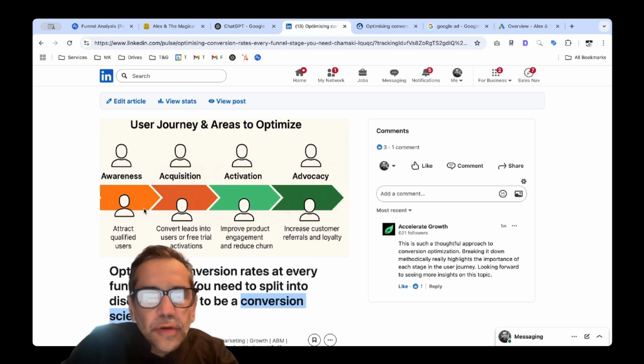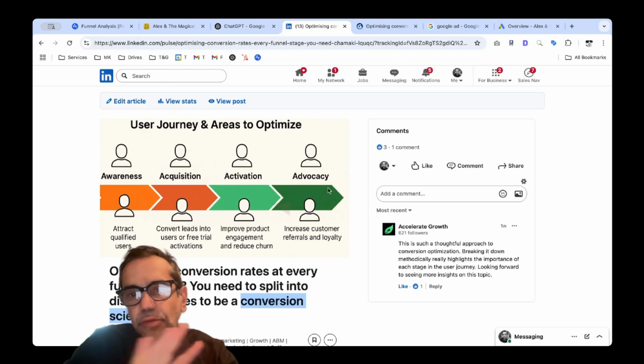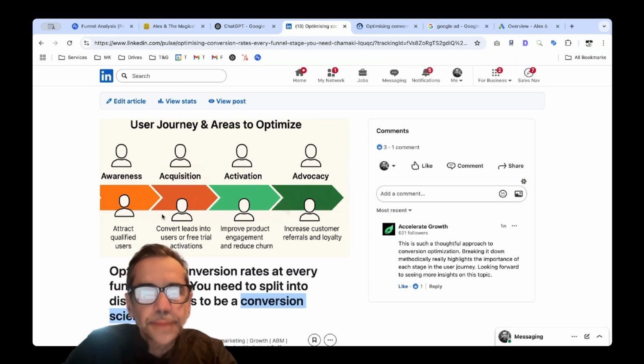Now, oftentimes we think about how we optimize this path. Actually, you need to optimize the individual paths, the actual chevrons. Each chevron has a specific goal that you want to optimize for, and then you can look at the whole user journey. For example, the awareness phase is where you want to attract qualified users to your site, application, or SaaS product.